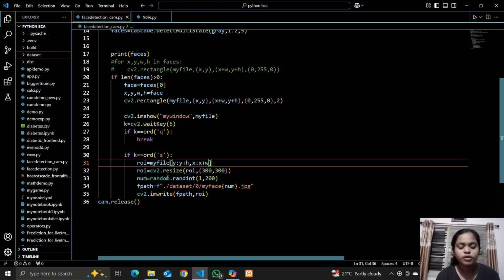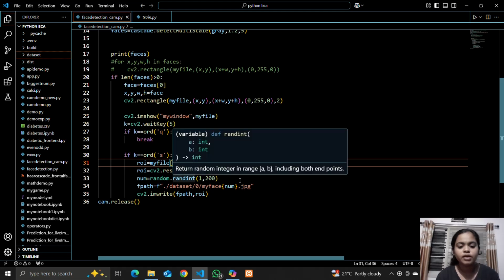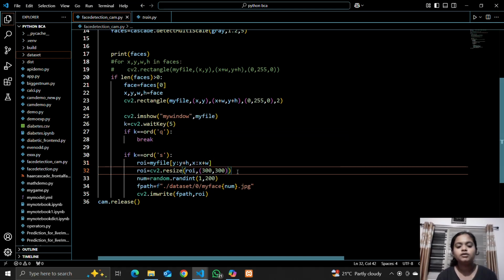Then we are going to use the resize function. The standard photo size, the picture image size, is 300 by 300 pixels. So we are going to give that size, and from this size our image will be saved.